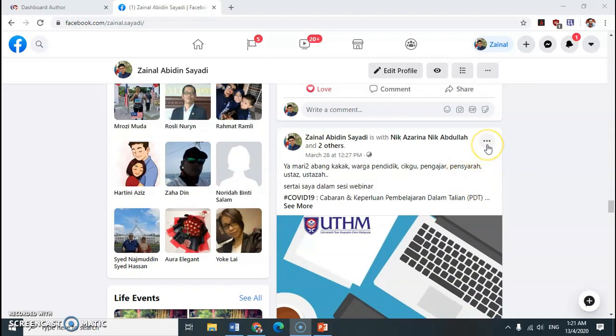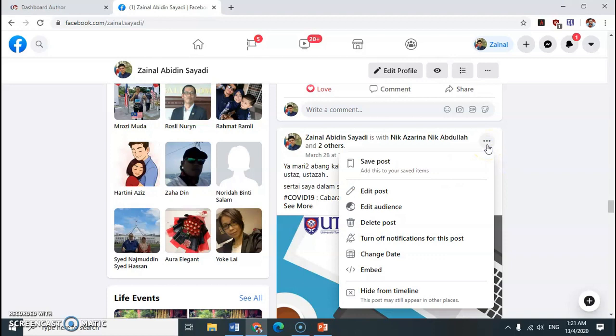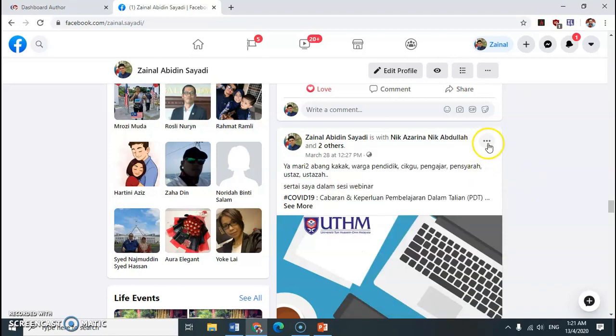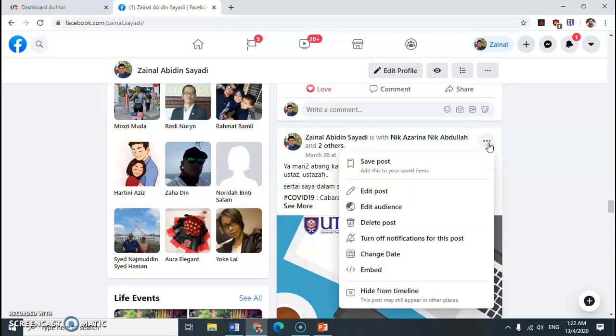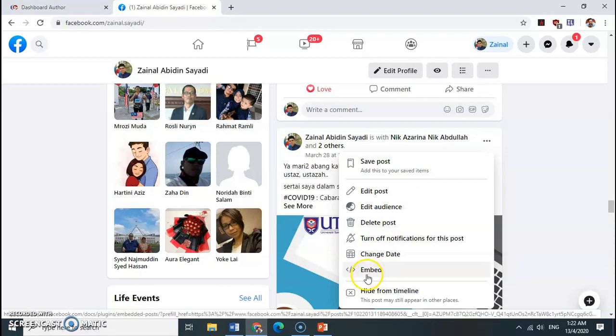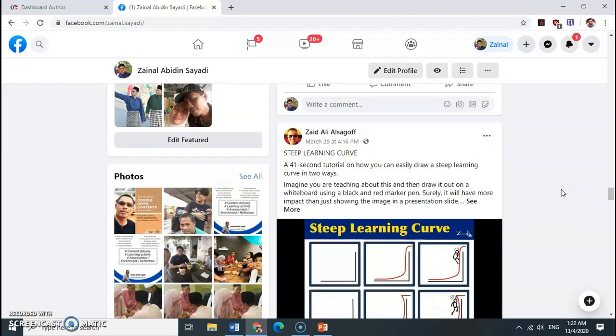So just click these three dots here on the top right of the post. Then we'll try to find the embed link here. Embed here. So meaning this post can be embedded. We try to look at this, for example. And one more thing, it should be a public post, not private. So this is a sign of public.